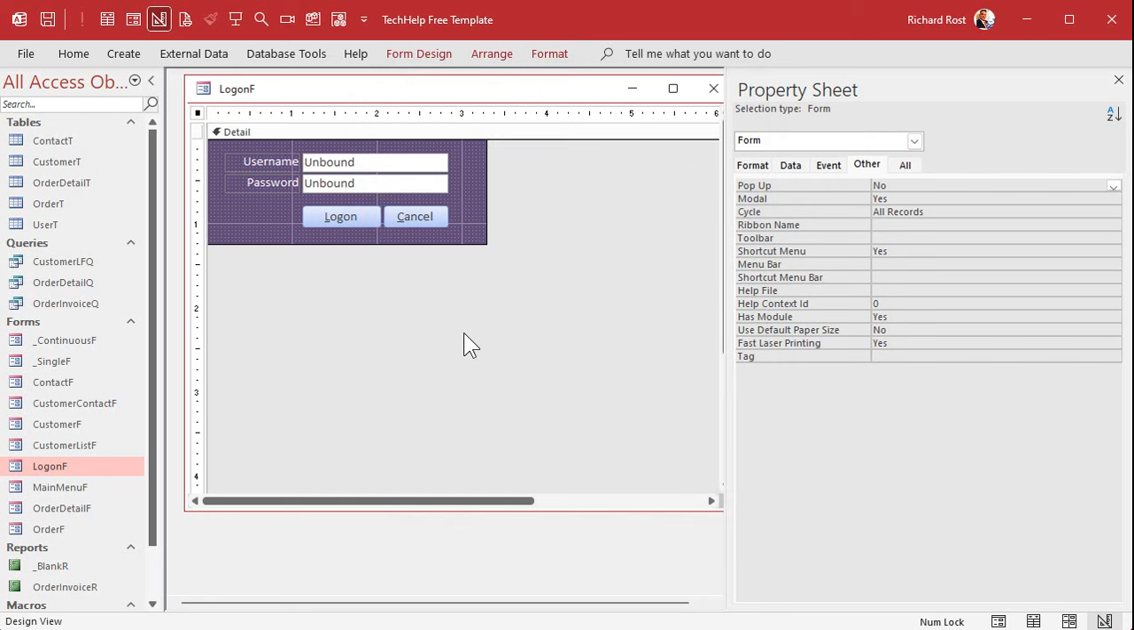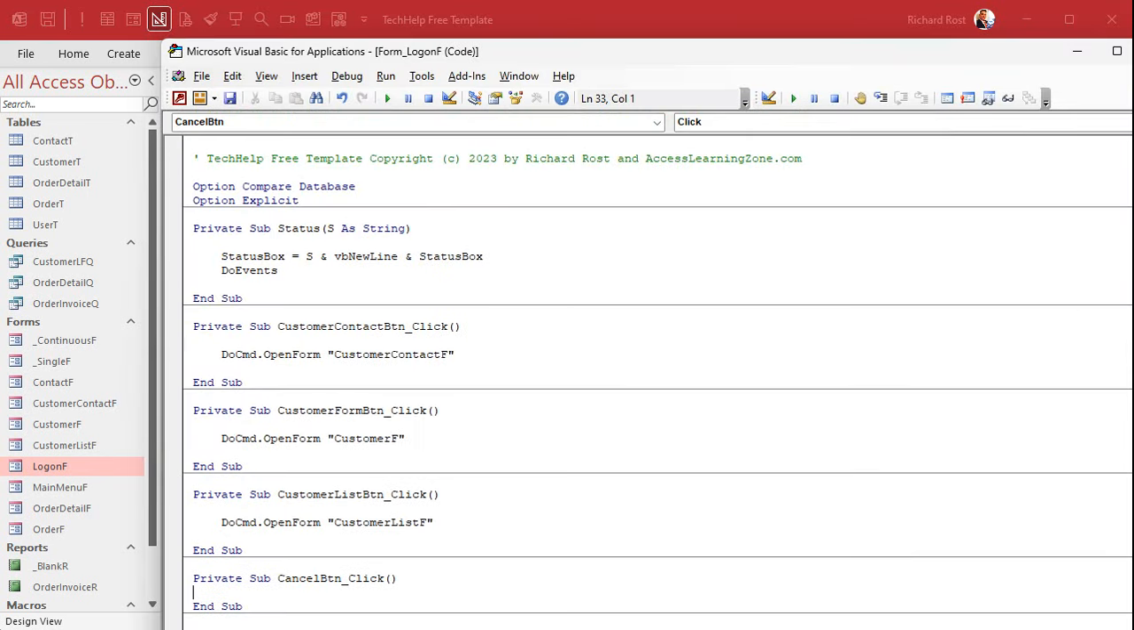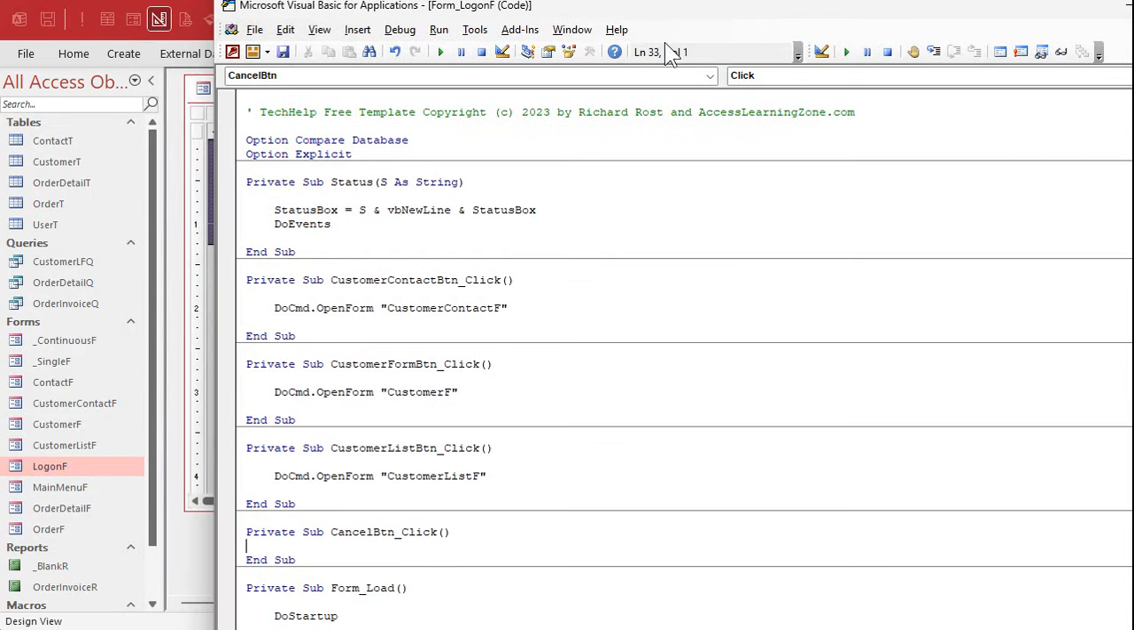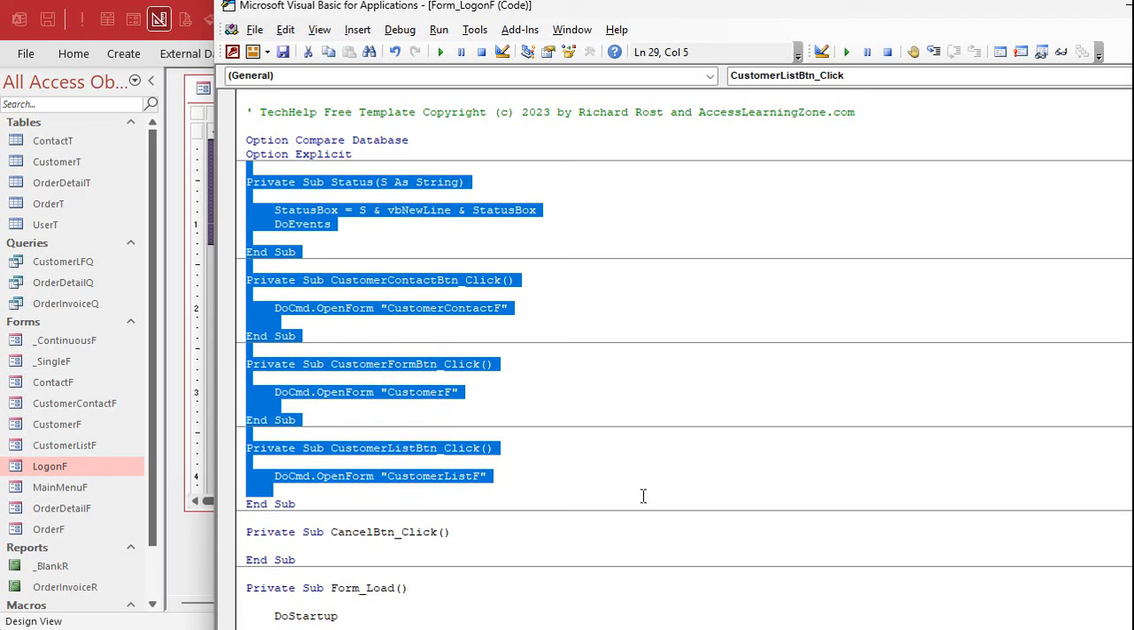I think we're good with that. All right. We're gonna do the cancel button's code first because that's the easy one. Right click, build event. Now, there's a bunch of code in here from the main menu first. If you copy a form, you're going to get all of its code. All right. Let's delete all of this stuff that we don't need in here.